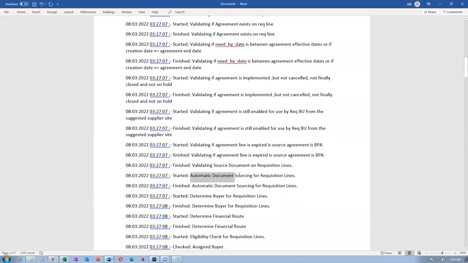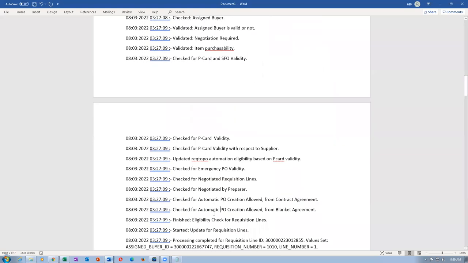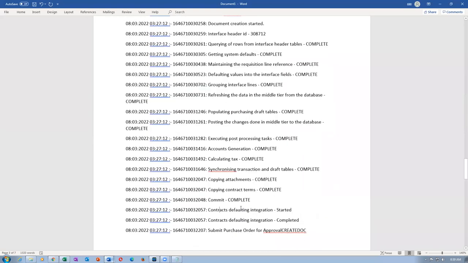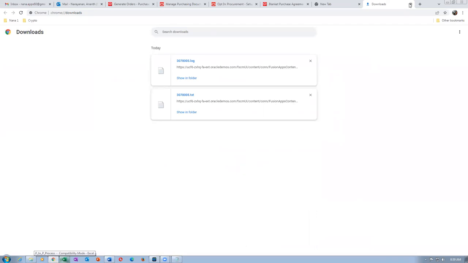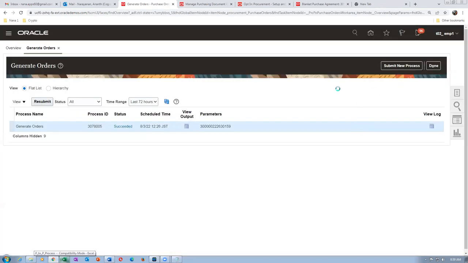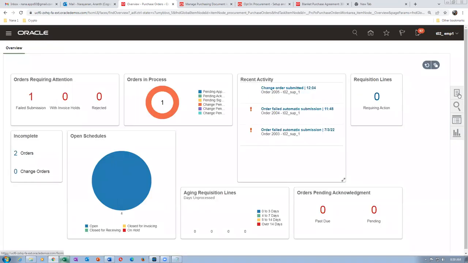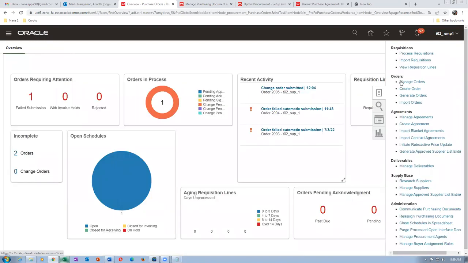So it is basically called automatic document sourcing. Have a look at it. We are unable to understand it because there are many coming up. Let us go there and have a look at this place. Close it down. Now click on that. Now go to manage orders and then see it.